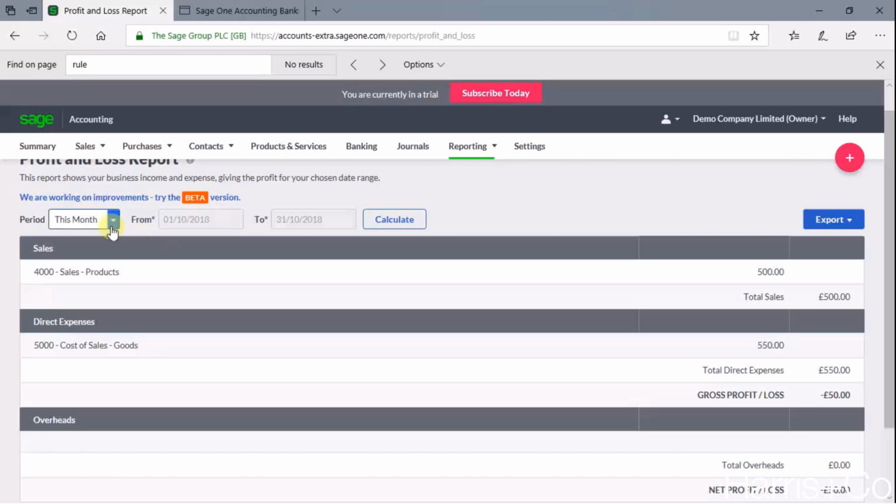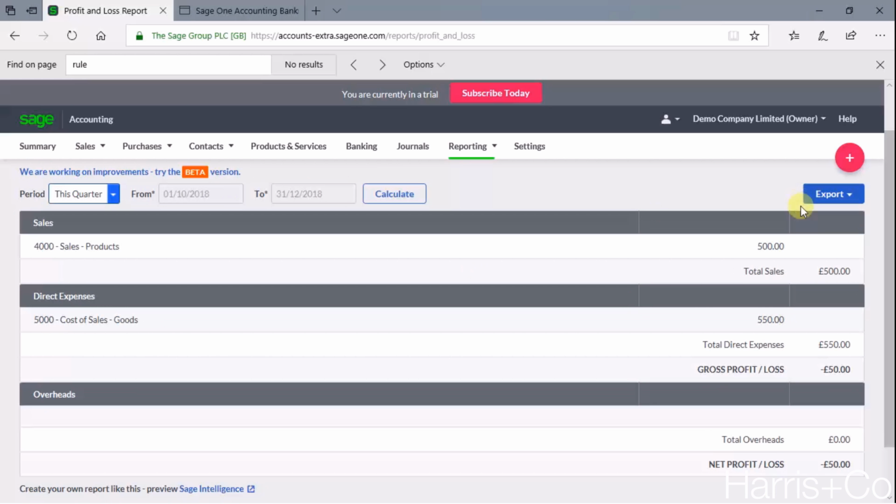We can adjust the particular date range, so it defaults to this month, but let's say we wanted to look at the last quarter. We then press calculate, and what would happen then is it will bring up some revised figures. Now this is a demo data set, and so there aren't too many transactions in here, so the quarter figures are the exact same as the last month's worth of figures, still at a loss of £50.